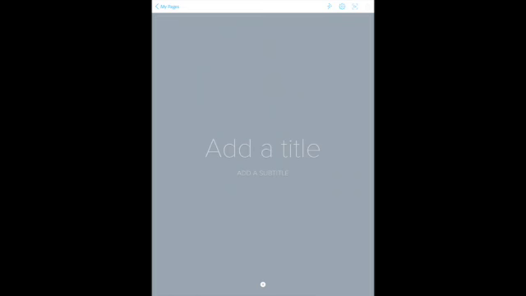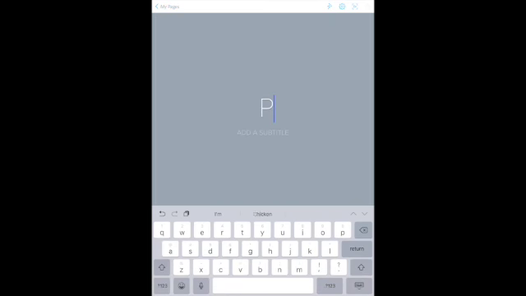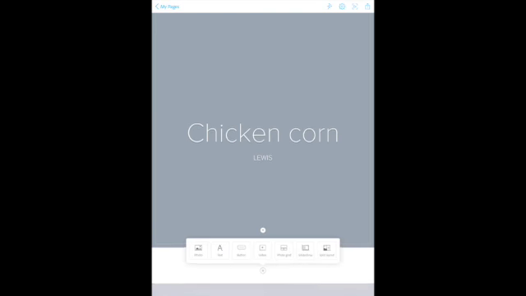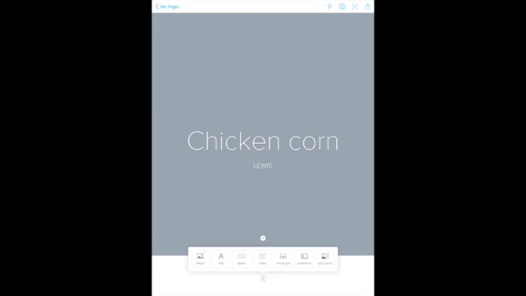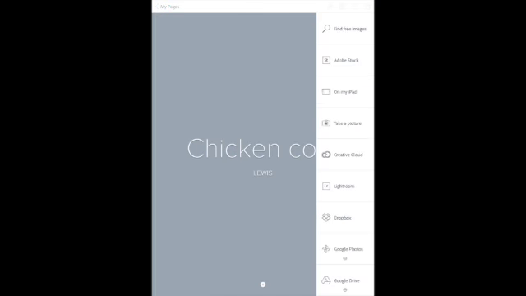So I'm going to pretend I'm making mine on chicken corn soup. So my title would be chicken corn soup, or just chicken corn. Subtitle could be your name. And then we can start adding the pretty things. So the background picture, I'm going to just select photo.